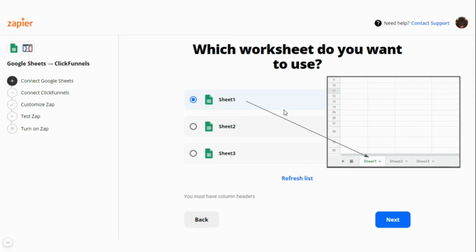Then we hit next. It'll ask which worksheet do you want to use. Now you'll look at the bottom left on your Google Sheet, and that's where you'll select which sheet to actually use. If you've downloaded the sheet that I provided, it will be sheet number 1.